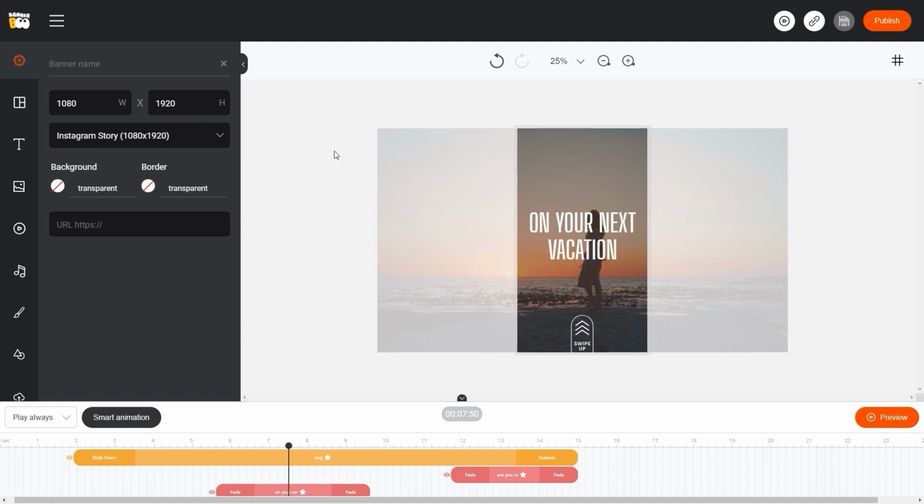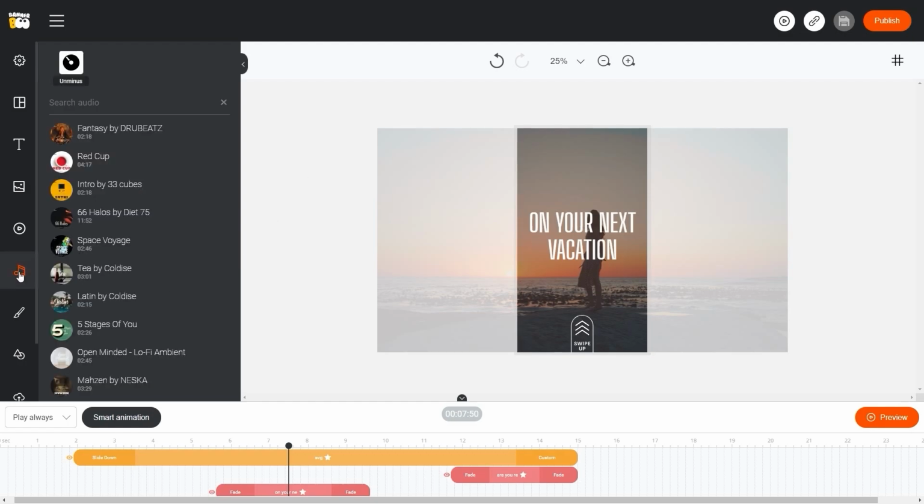To add audio, go to the audio library in the left menu bar. In this menu, we see the libraries available to us, as well as audio files that we can use in our stories. To listen to the audio, place the cursor on the track icon.